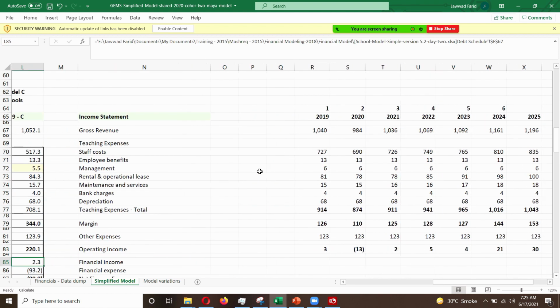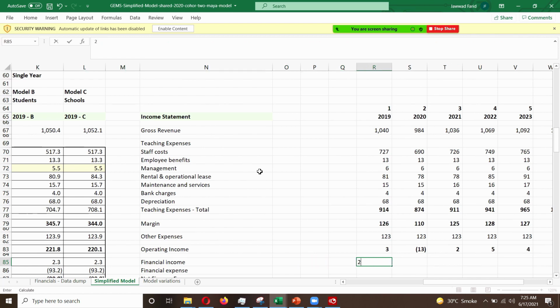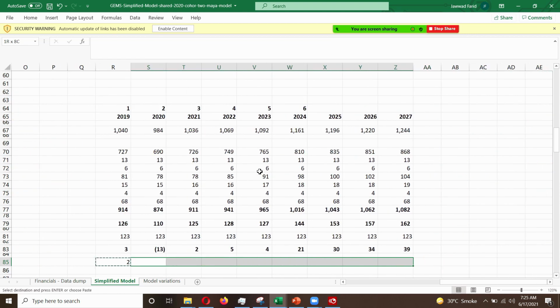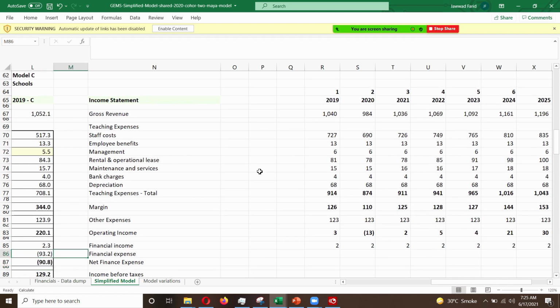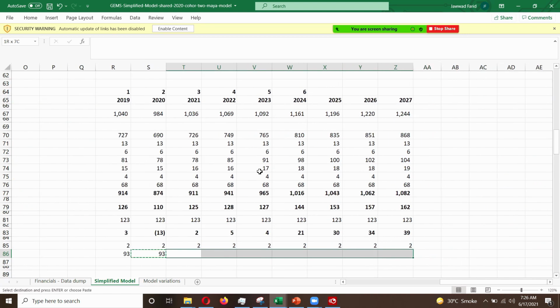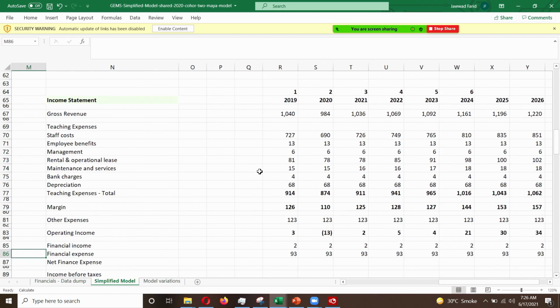And then your financial income is about 2 million, which is basically money they have on deposit, interest that they're earning on advances and fees that have been received on behalf of parents. And their financial expense here is about 93 million. So I'll just put that in, 93 million, and this 93 million all the way from here to here. So your net finance expense is going to be this minus this. It's about 91 million.